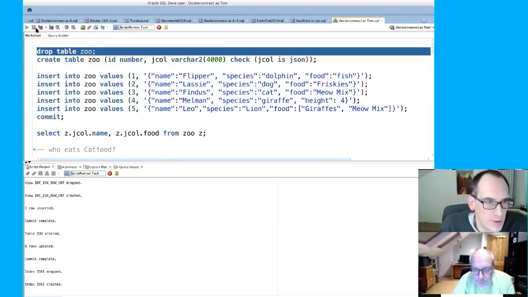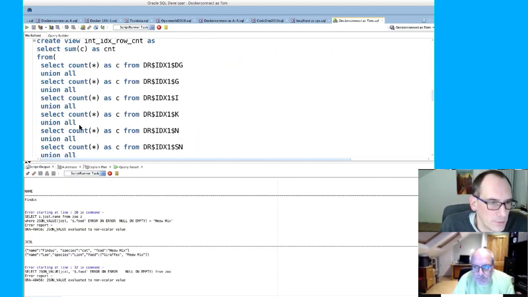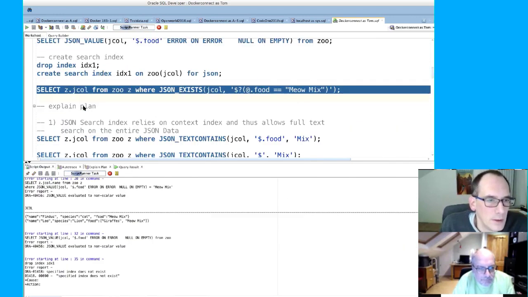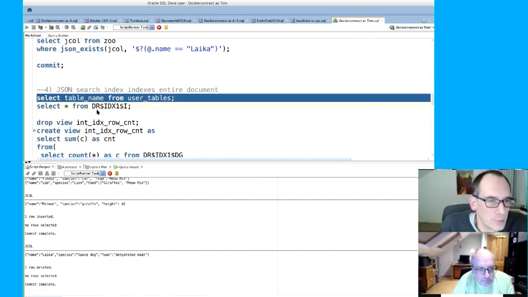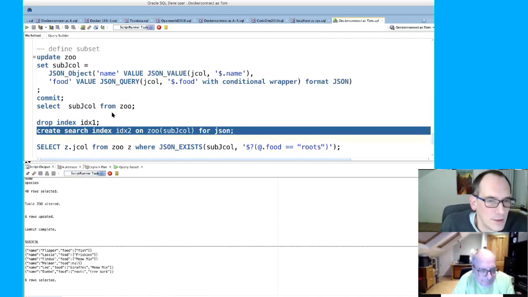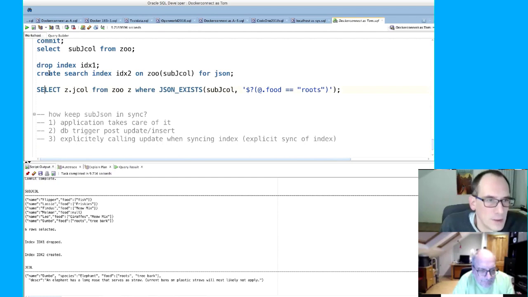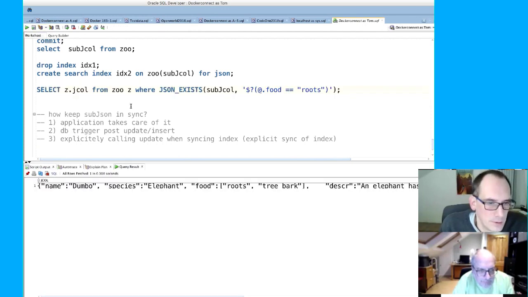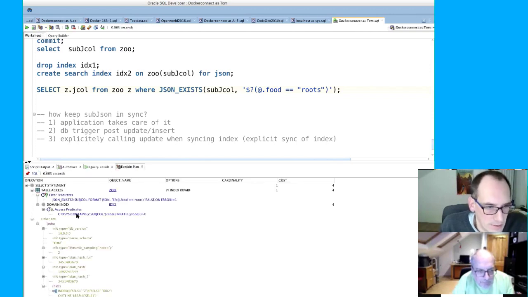So let's just make sure that, that was the wrong button. I run the entire script, not a problem. I was almost at the end anyways. I think we were here. Yep, it's rerunnable. I just wanted to click on this one here to make sure that the plan shows the domain index, and it does. And you see here in too small a font that it's using the index on sub jcol. That's the only index left anyways, because I dropped index 1.